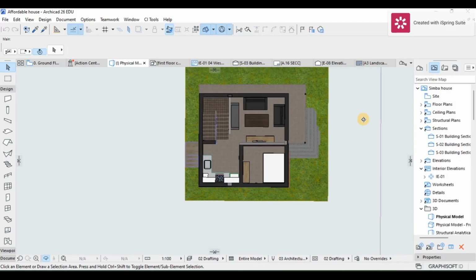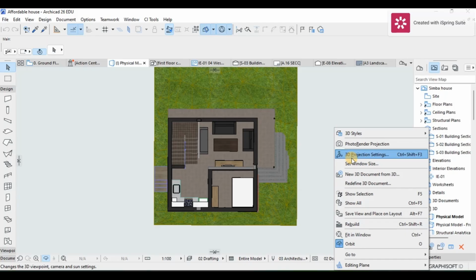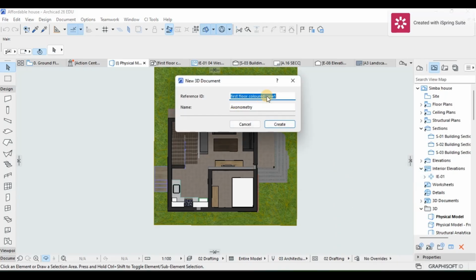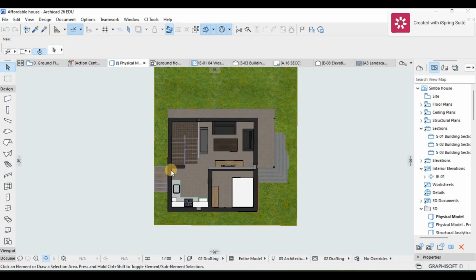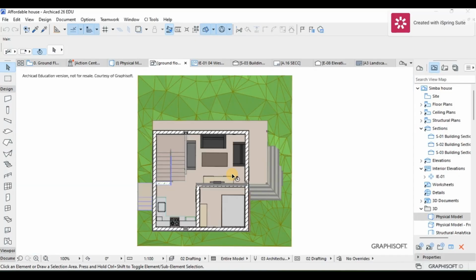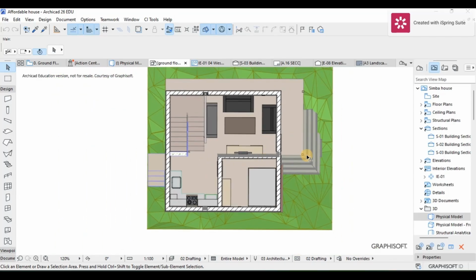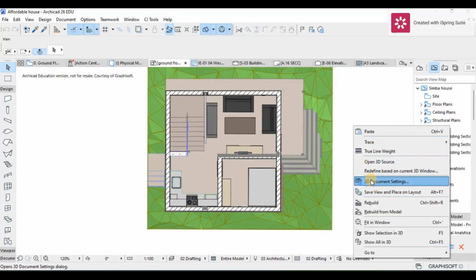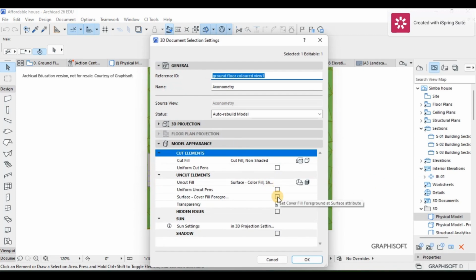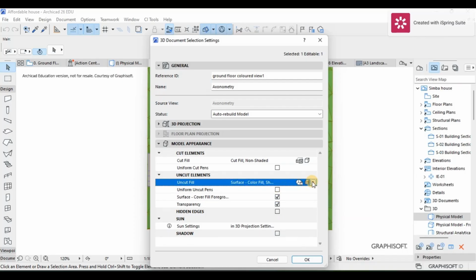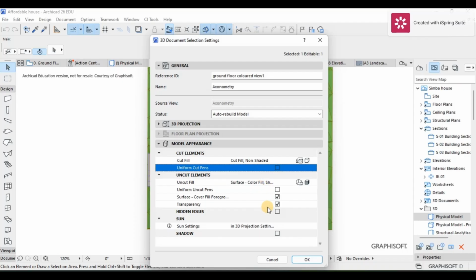With that said, I can do the same as I did. I can just right click and create a new view from the 3D. I'm going to call it ground floor colored view, and then I'm going to create it, and it's going to create a new view for me like this. With this view created, I can come to my 3D document settings again and do the same thing: make the surface color fill foreground to be checked, change the uncut fill to be the last one, the color fill shaded, and everything else I think is okay.